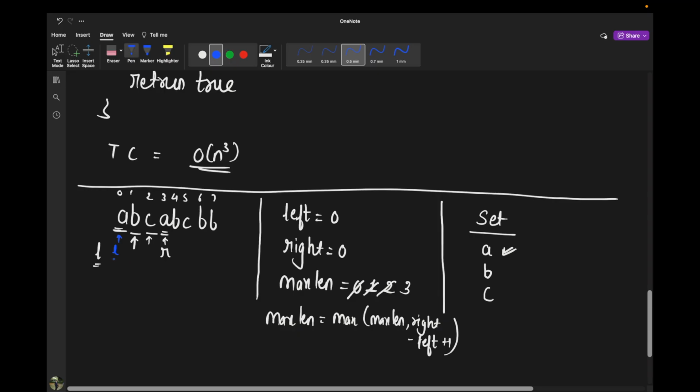Now my left is going to be incremented. Basically, I'm going to remove the left element from this particular set. So A is now going to be evicted, removed, and my left is going to be incremented to B here. Now I'm again going to check whether this particular right element is present in my set or not. Since now it is not present, I will update my max length. But my max length is already 3. So currently this is the window BCA. My max length is already 3, so this is not going to be updated.